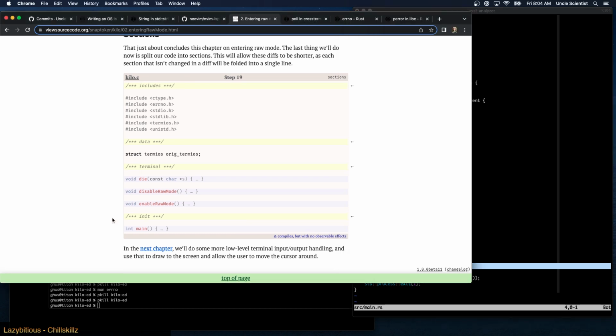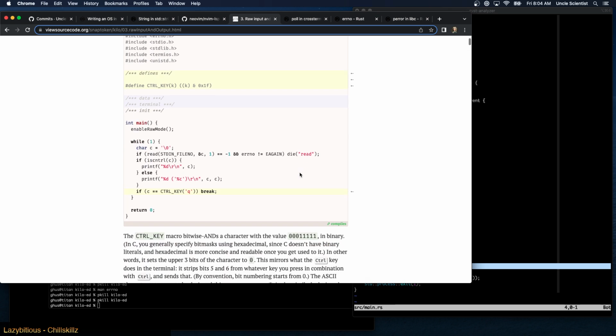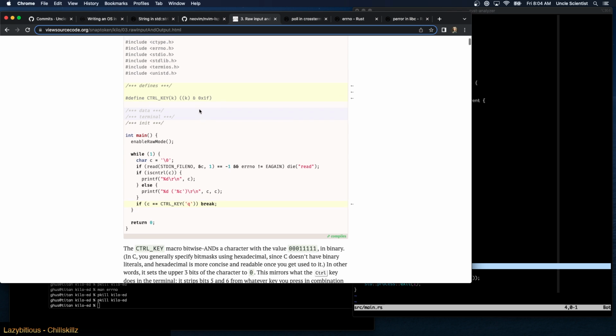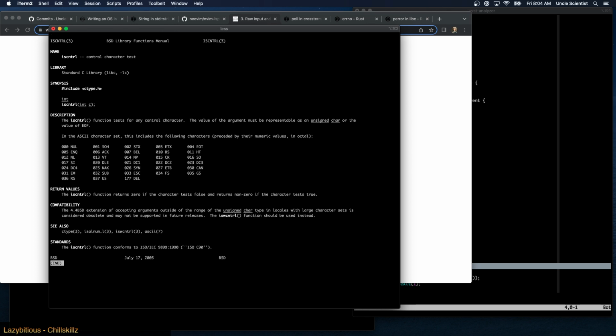Let's see how things go. Press Control-Q to quit. Last chapter we saw the Control key combined with the alphabetic keys seem to map to bytes 1 to 26. We can use this to detect Control key combinations and map them to different operations. All right, so now they're saying it's Control key, right? This thing is Control, but this should also be a. There should be also, yeah.